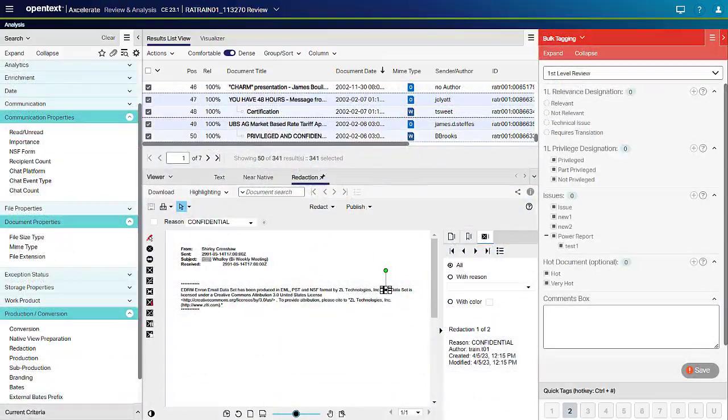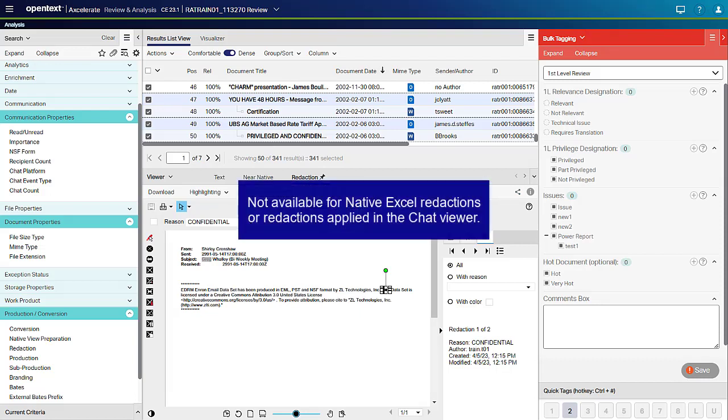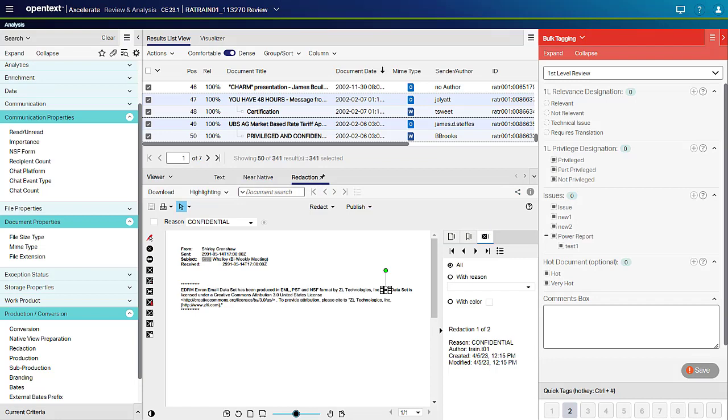Case managers can now change the redaction reason or color across a subset of documents. This functionality is supported for the Brava viewer only. The functionality is not available for native Excel redactions and redactions applied in the HTML-based chat viewer. To change the redaction reason or color across a subset of documents, you need to have one of the following roles.